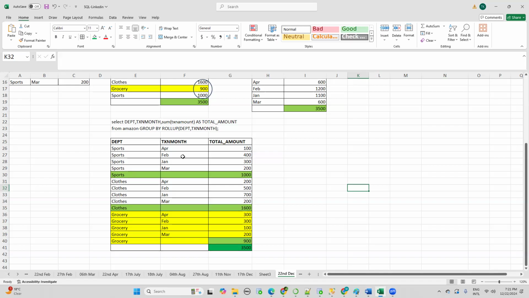Sir, what's the difference if you are using rollup or without rollup? Any difference? Rollup, if you're telling... Rollup is different. This is rollup. So what is the question? If I'm not using rollup, then what will happen, right? Okay, good question.